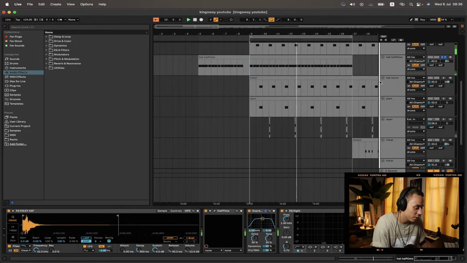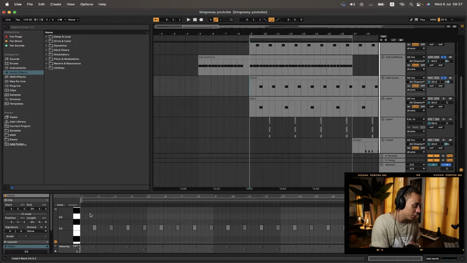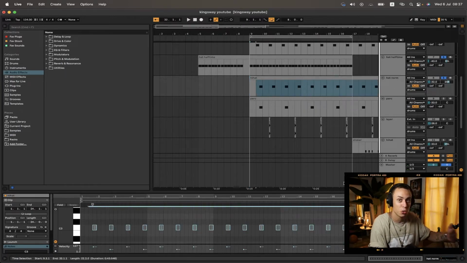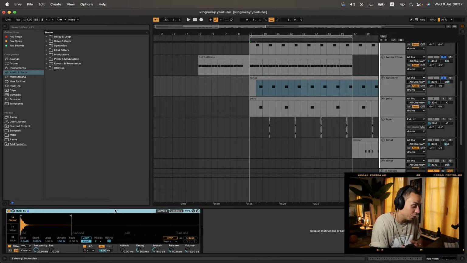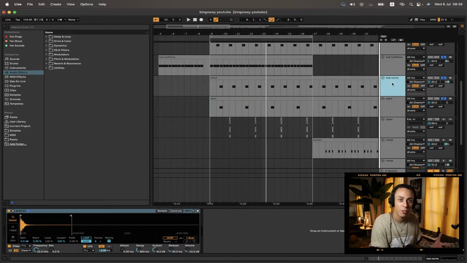Kinda groovy so far. After, I'm adding another hi-hat which plays this pattern, basically just to support the first hi-hat, kinda just to give a little bit more bounce. For the processing, I don't do anything to it, and that's about it for the hi-hat.